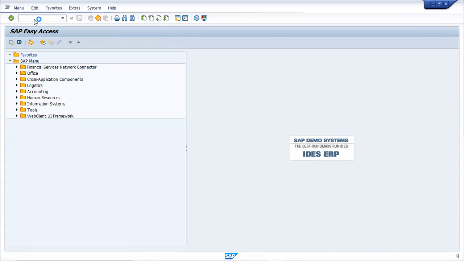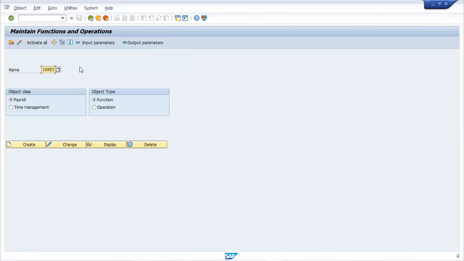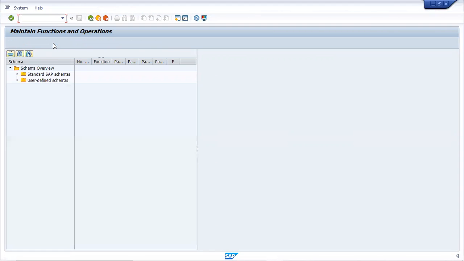So, but what is the error? What is the configuration error people have made here? What is the major error they have made? I will tell you. Just click that expand again, where-used list. Then expand both the standard SAP schema as well as your user defined schema.